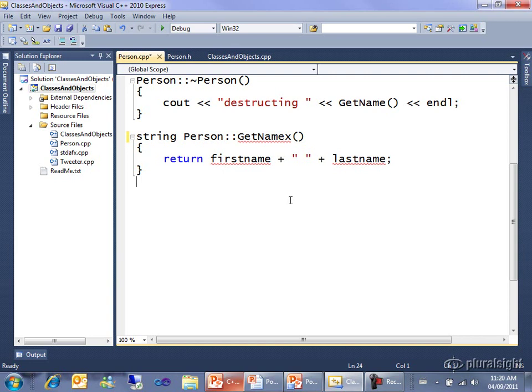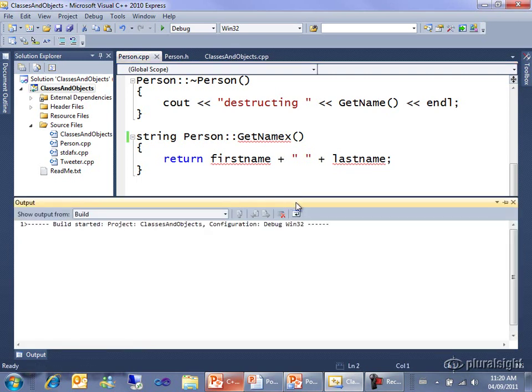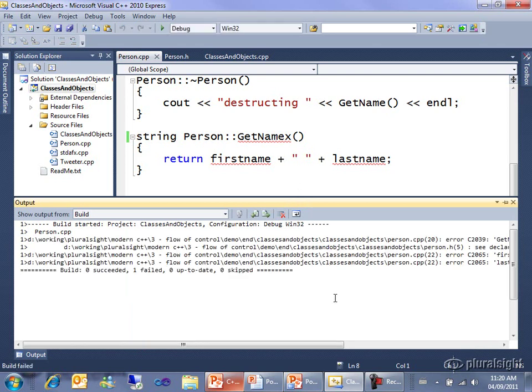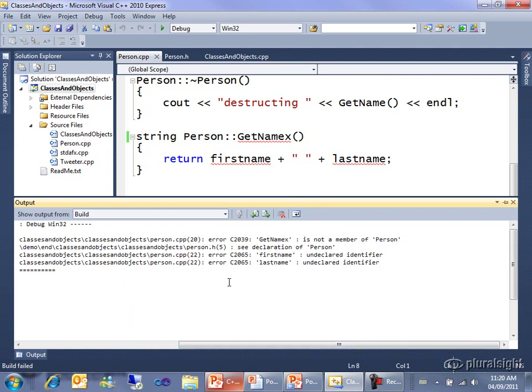You can see right away I'm getting red wigglies, and this is because in the header I said that there was a getName function. I didn't say there was a getNameX function, and so just as you saw when the mistake was in the header, this implementation file is like, you're not a member function of person. I don't know what you're talking about and why you think you're allowed to look at first name and last name, and you get the same clump of error messages as when the mistake was in the header file.